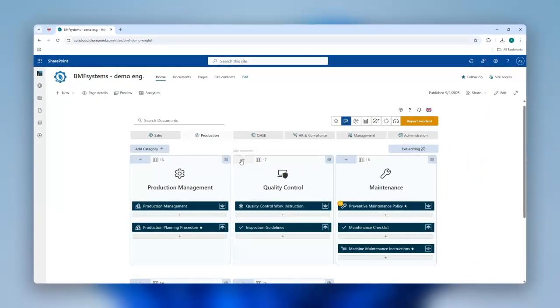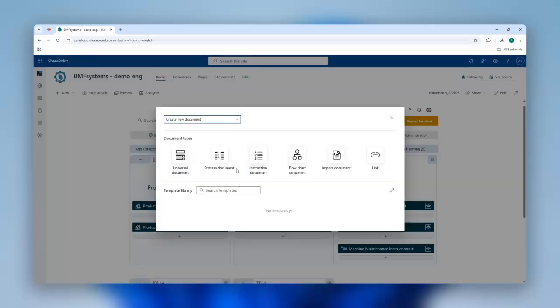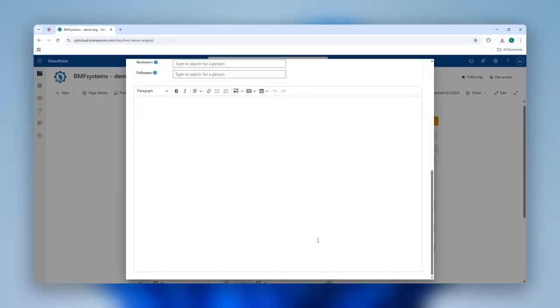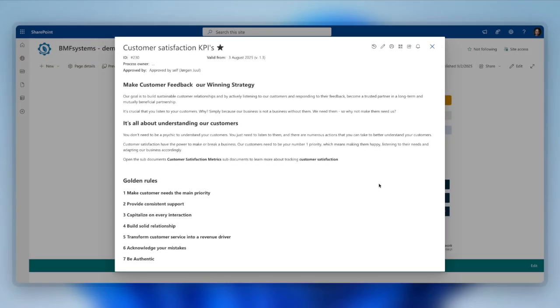When we press the Add Document button, we are presented with different document types. The universal document most closely resembles a Word document. You will be given a blank sheet where you can add all kinds of content. Once complete, a universal document might look like this.